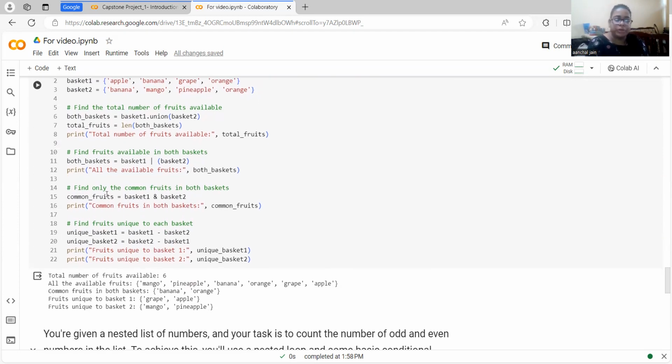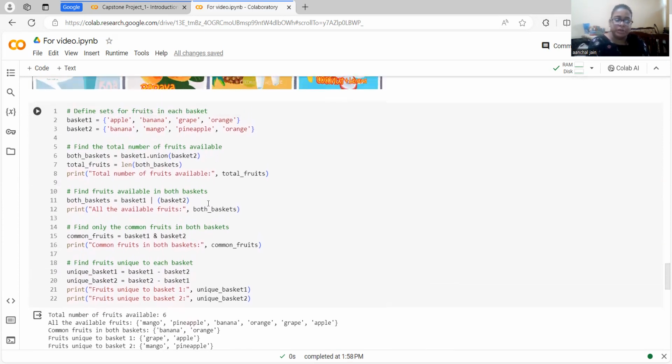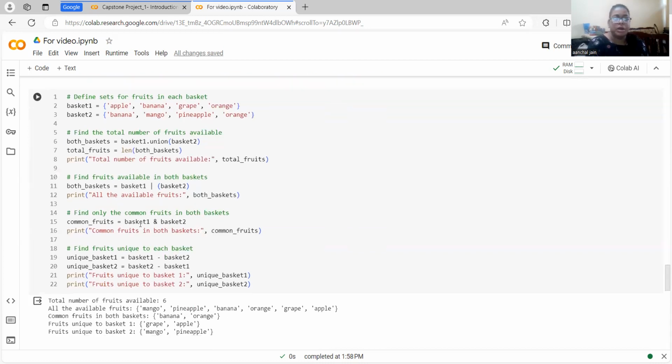Now we have to find out only the common fruits in both baskets, means the fruits which are available in both. For that, we will use the intersection operator. We can use the intersection function also. Right now, we are using the intersection operator for basket one and basket two, and then storing it in the common_fruits variable, and then using the print function, we will print it.